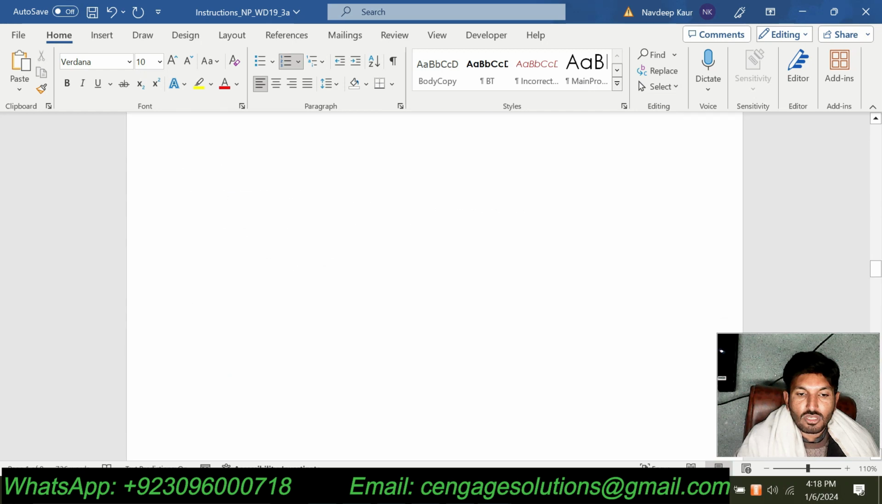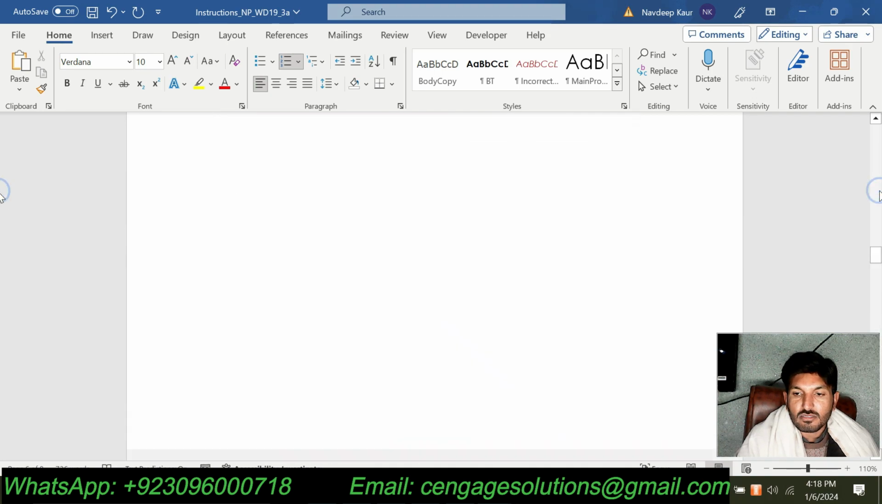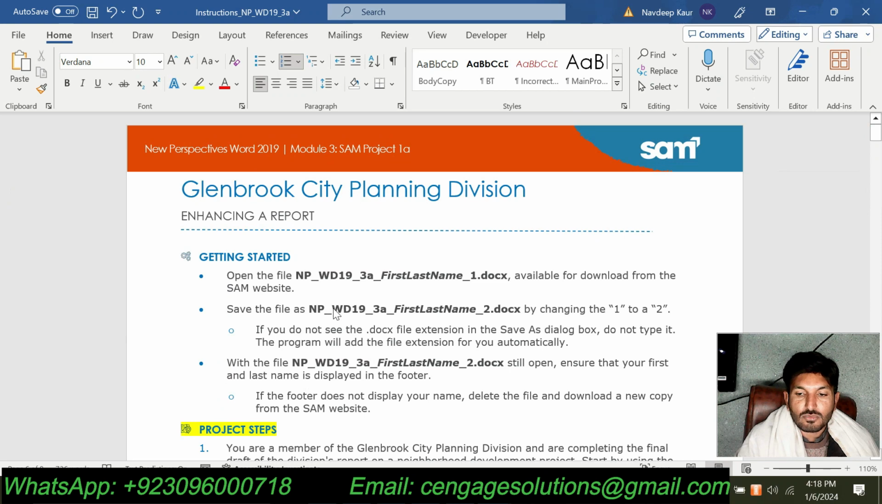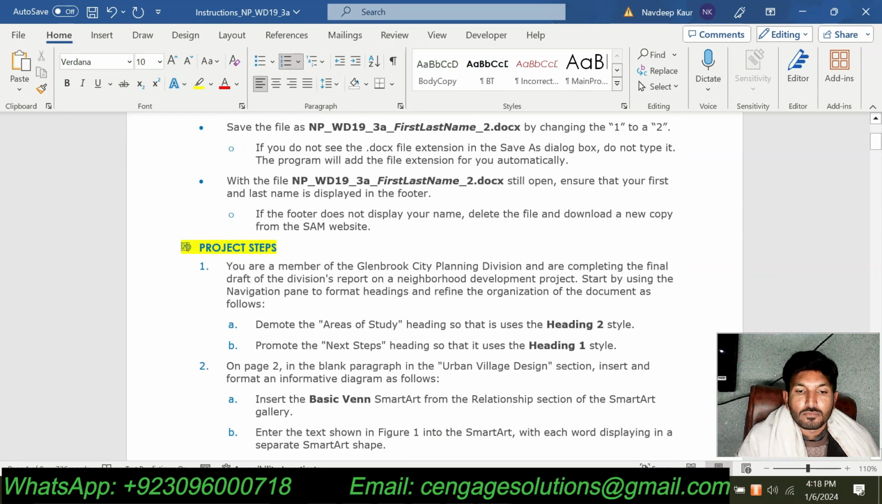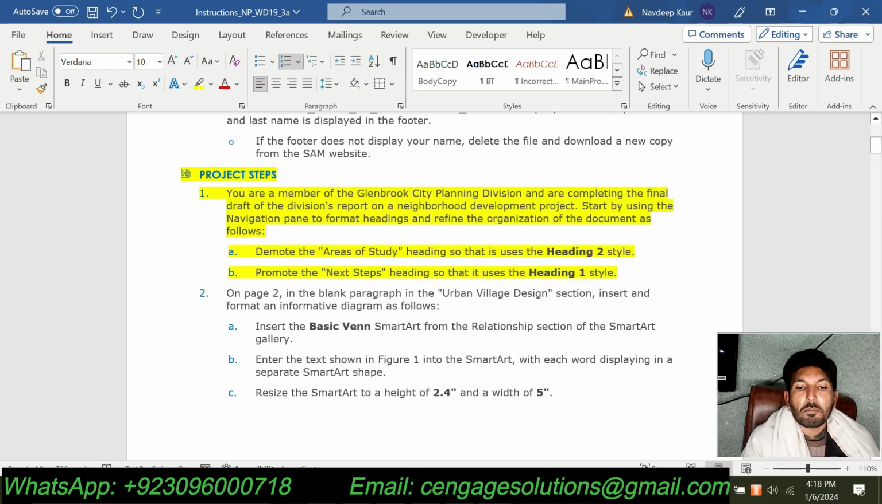The total steps to solve in this assignment are 10. So let's move to step 1. You are a member of the Glenbrook City Planning Division and are completing the final draft of the division report on a neighborhood development project. Start by using the navigation pane to format headings and refine the organization of the document as follows.